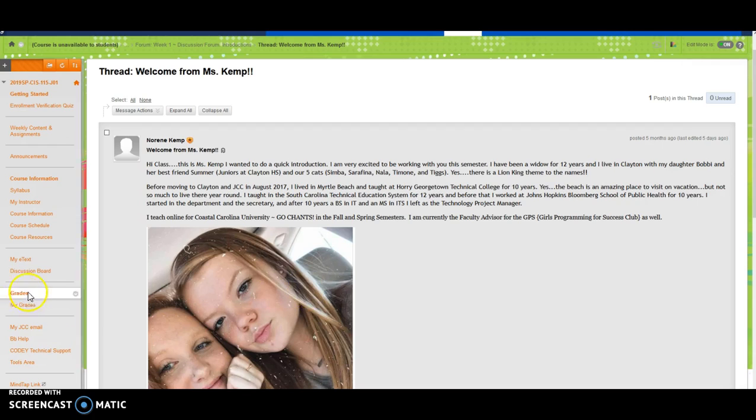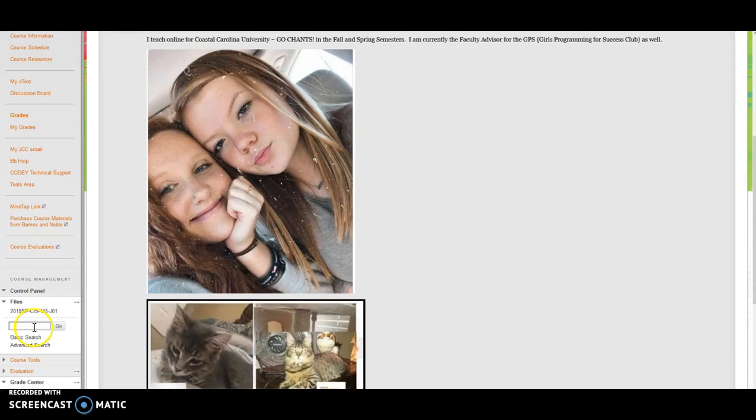One of the things that I will do is that the grading section, after this enrollment verification week is over, will actually move to the top so students will have direct access to their grade book at any given time. And let's take a look at that grade book real quick.